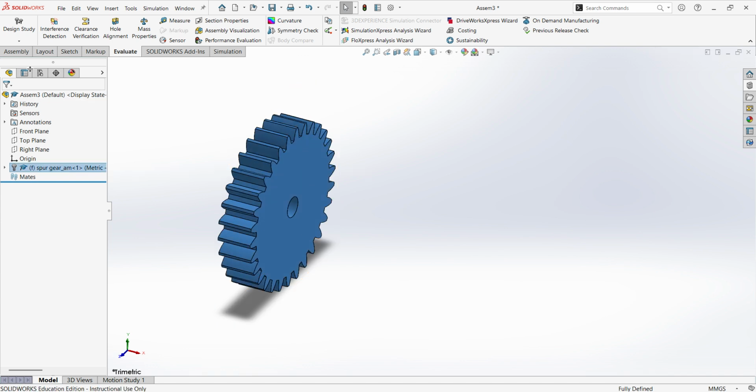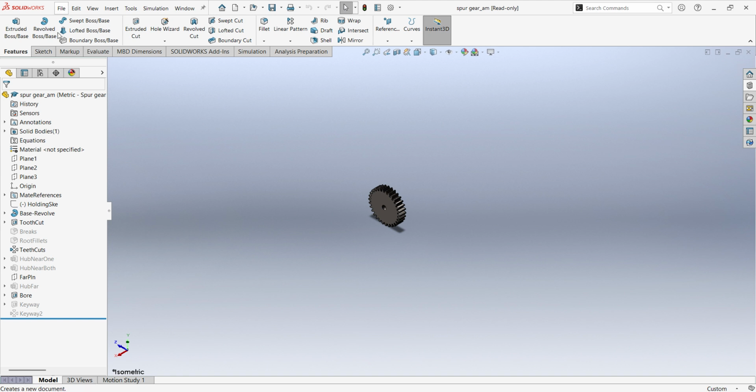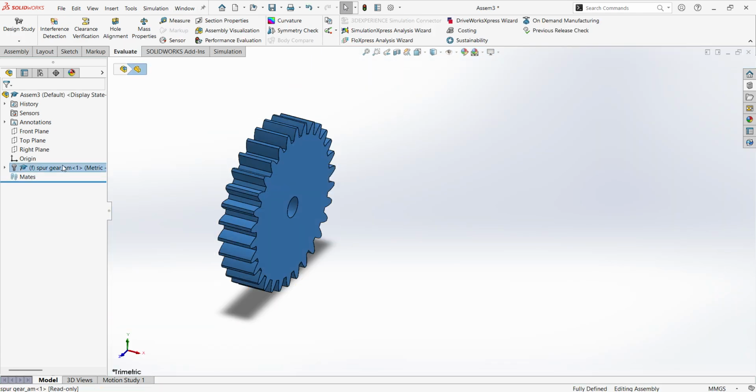Let's rename this, let's save this file. Open part and save our file as a copy, and I'm saving it in lab 1 as gear underscore A. Close the original. Next go to my assembly and right click, delete.